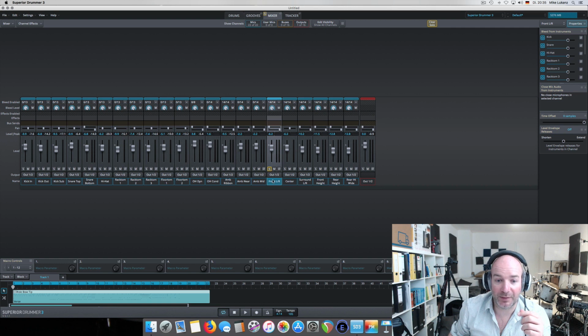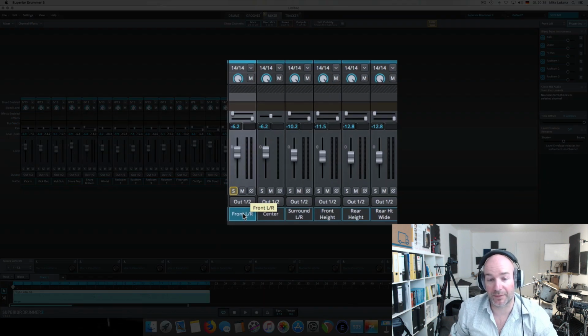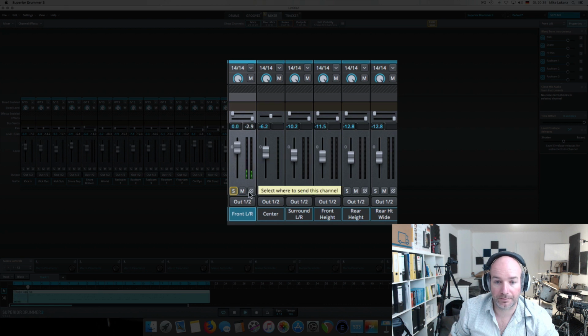So first, let's start with the front left and right microphones. The center microphone is basically a mono microphone.